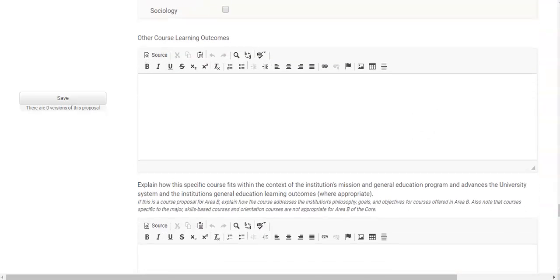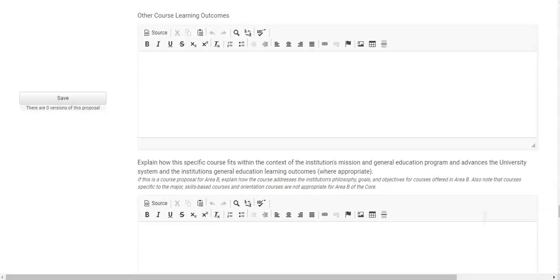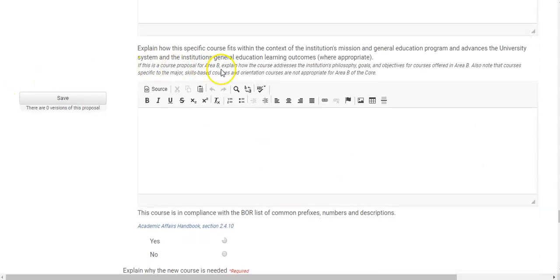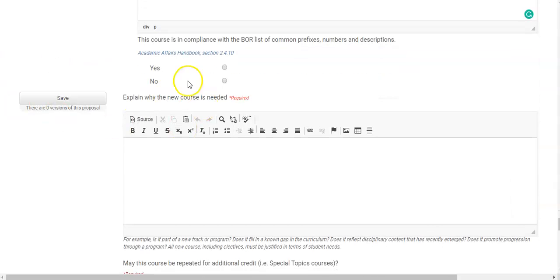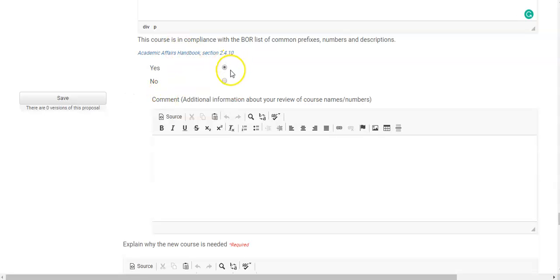And if there are any other course learning outcomes, you can put them here. Explain how this specific course fits within the context of the institution's mission and general education program. Again, this is not a required field, but especially for core curriculum classes, it is an important field for the USG form that has to be filled out as well, and for Academic Affairs Committee questions. It is in compliance, and you can add comments if you want.